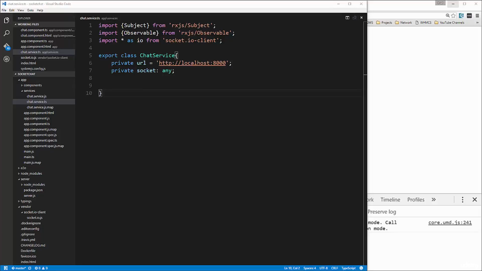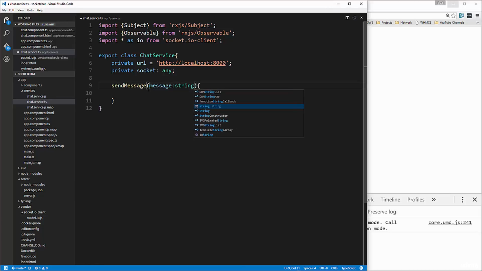Alright guys, so now that we have our component and our service created, we want to start to be able to interact with our server through Socket.io. So we have our URL, we have our socket property. We're going to start to create our methods to interact. So we're going to have one called send message. This is in the service file. And that's going to take in a message, which will be a string. And also, it'll take a username, but I'm not going to do that just yet.